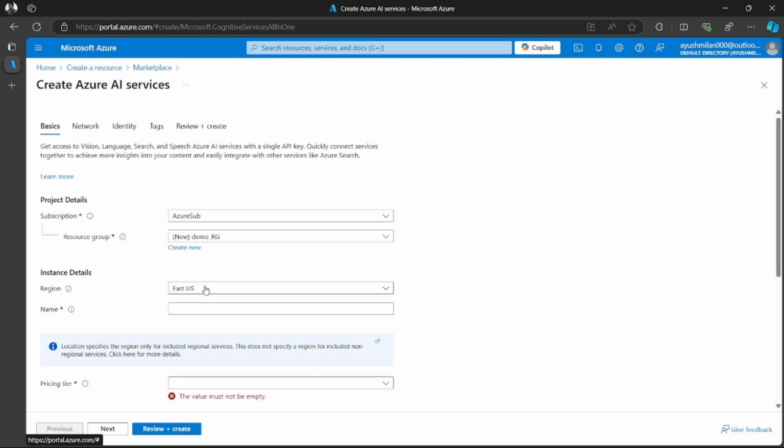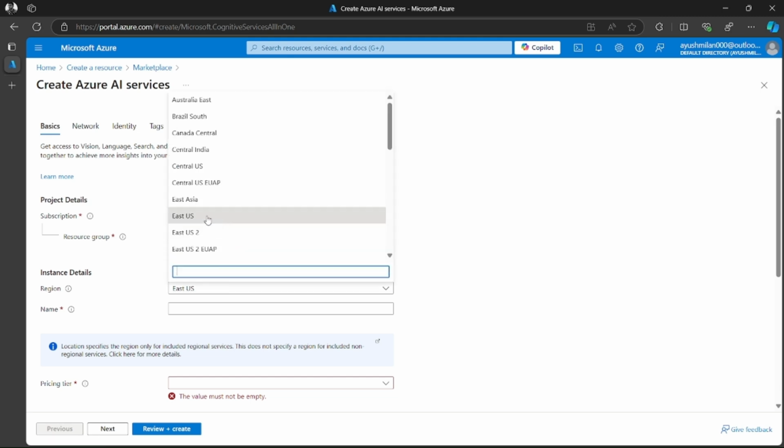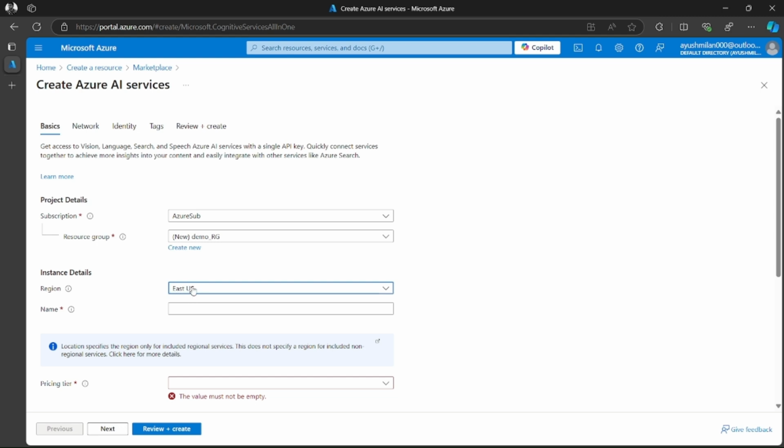Click on OK. Next, we have to choose the region. So let me just go with the East US only, because many of the AI services are available in East US. So let's just go with that. Provide a name. So this name should be unique. So let me just say it as face analysis.